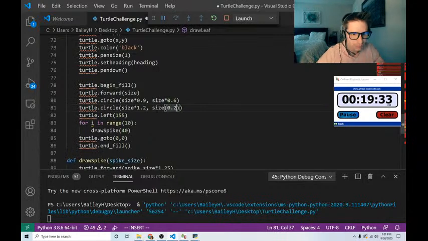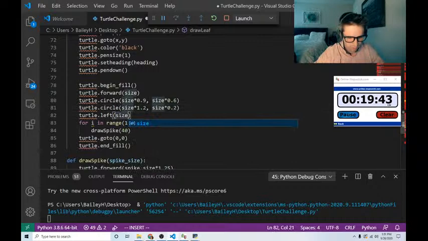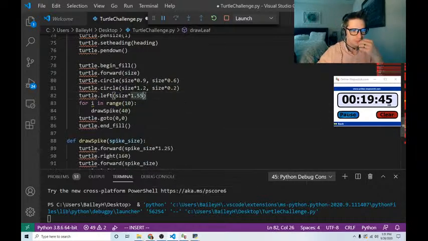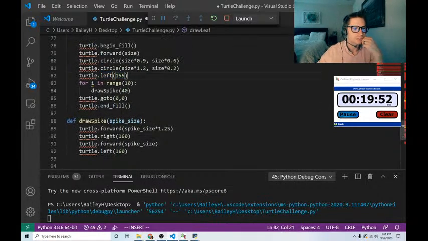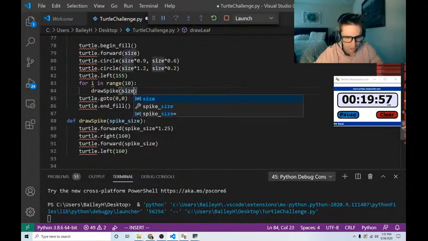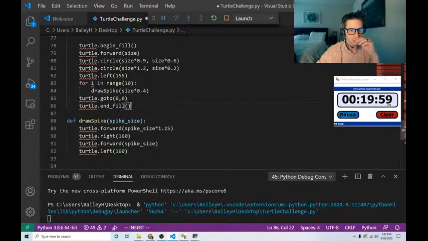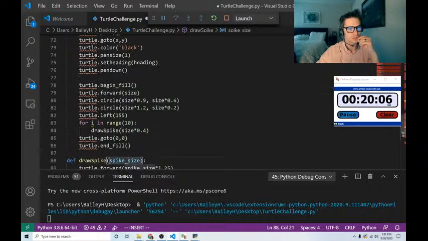Why did I do that? Okay. This needs to be size times 1.55%. That's kind of weird to put size as the parameter of left. So actually, no, that's not what I want. I do want just my degrees to stay the same. Size dot 0.4. And then range, I want that to stay the same, 10. Yeah, so 40% of the size of the leaf will go into the spike size.